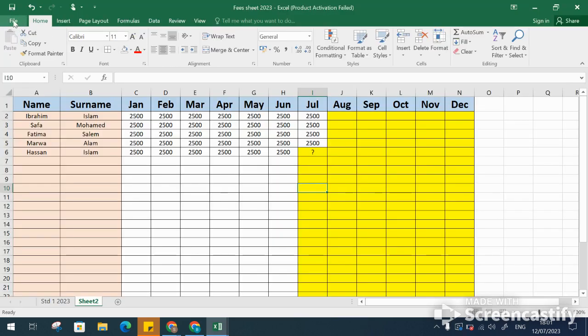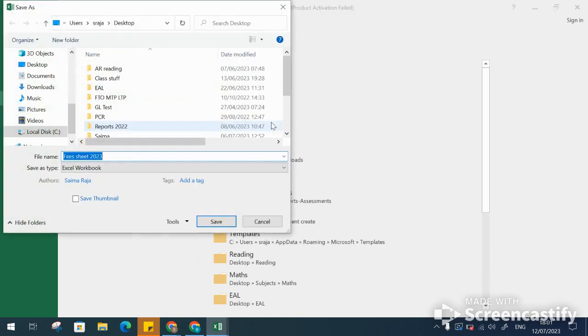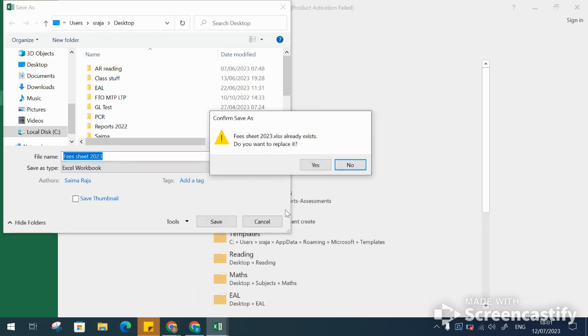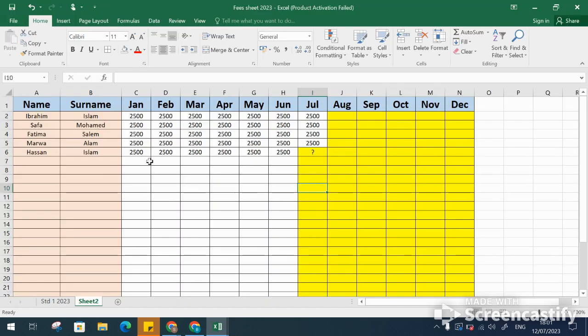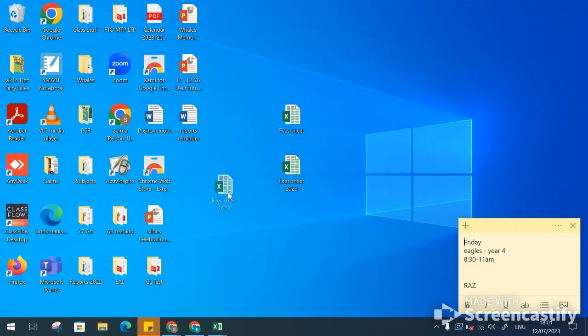I'll show you again. File, save as, desktop. And write the name of your document, fees sheet 23, and click save. Now that is saved, fees sheet 2023, and I have saved that on my desktop. Here is my desktop and here is my fees sheet.